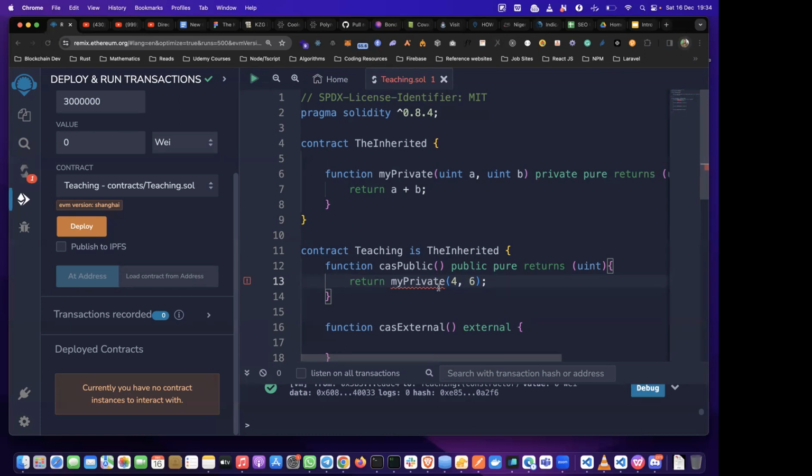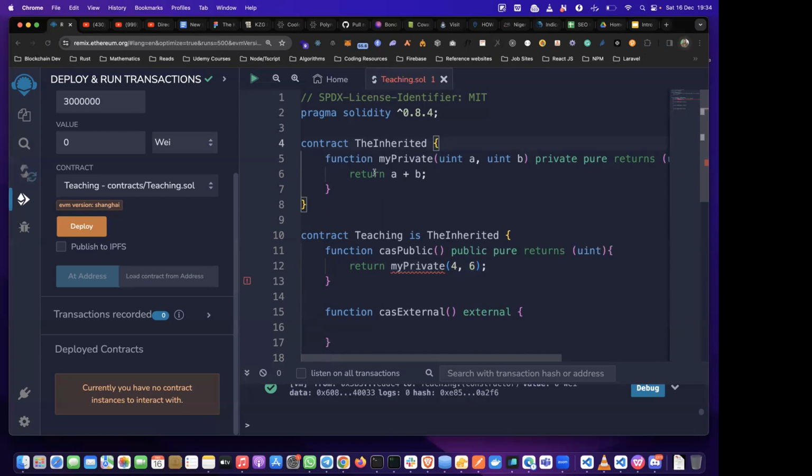Hello, people. All right. So what I'm saying in essence is, when you inherit a smart contract, you're supposed to inherit everything, all the functions in that smart contract. But private functions can only be used inside the smart contract where they were declared. You cannot inherit them, because this contract now is not seeing it because of this private keyword.